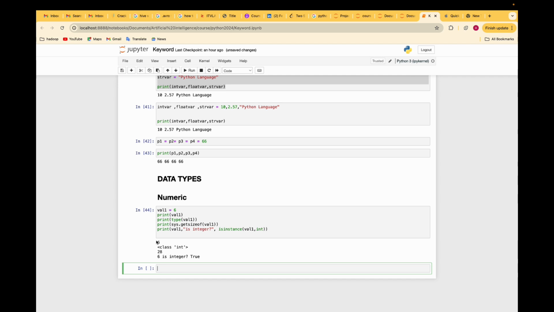The first print displays the value, and the next displays the class, the int class, and then the size of val1 is 28 bytes, and then the value 1 is an integer, and the isinstance function tells whether it's the type you have provided.